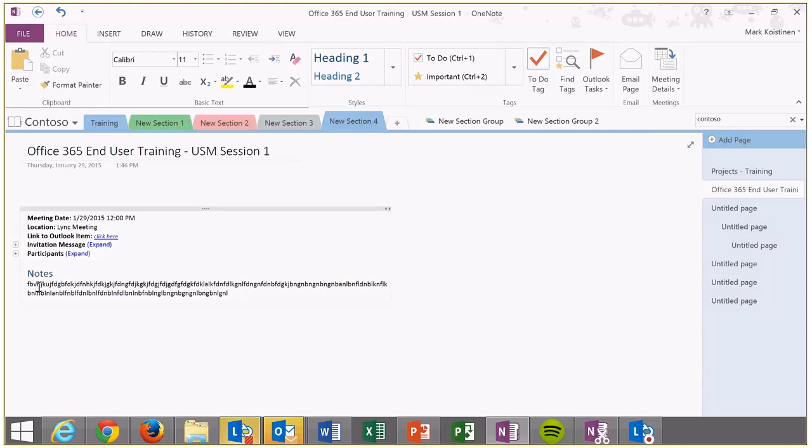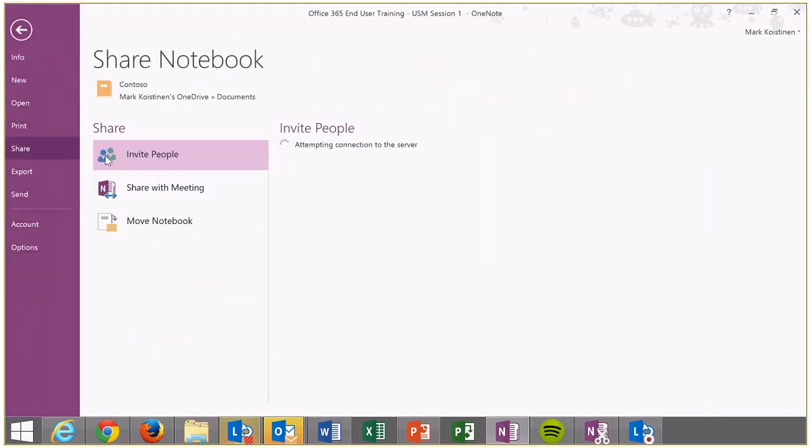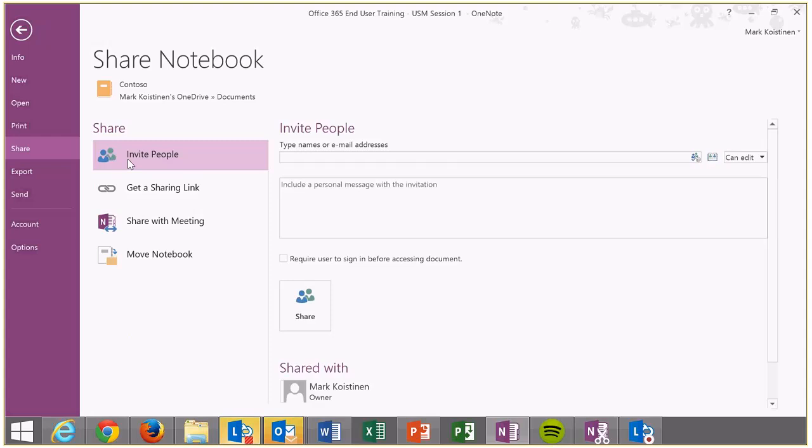Guess what? I can hit File, and I can share this notebook and invite other people into it. Real-time co-authoring, collaboration. They have access to the notebook. They can come in, and we're all going to be typing, creating, watching each other, all in real time. Some people are over in Oklahoma. Some people are right across from me. Some people are in the next building. Doesn't matter.